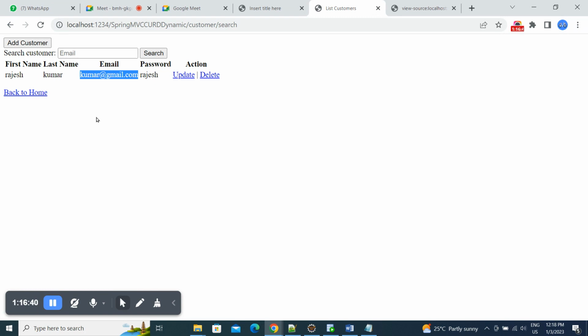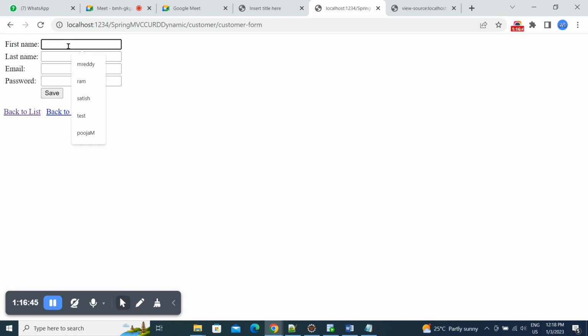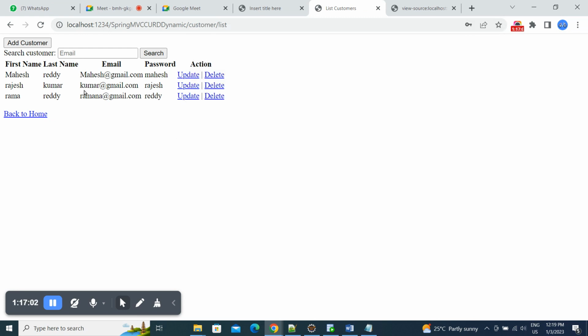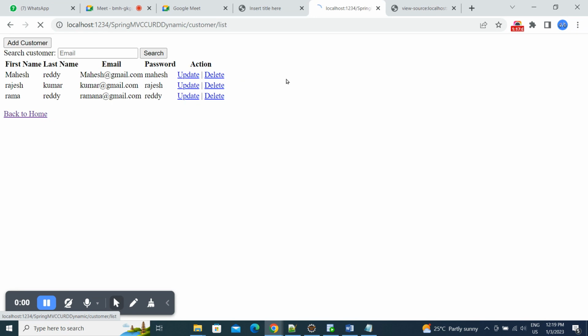Now if you want to add the customer again, from here also click on add customer. Okay. Let's say Mahesh, Mahesh at gmail.com. Click on save. Now Mahesh is added. Now go back to home page. If you want to click on view customers, click on view customers. Go back home page. Click on login customers.